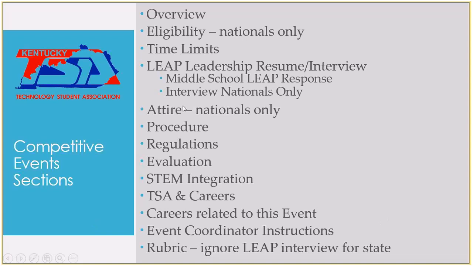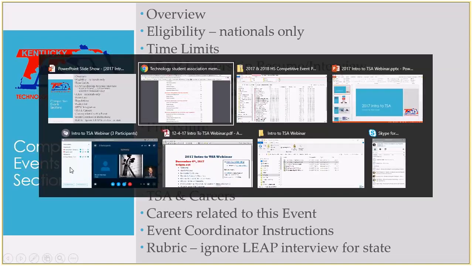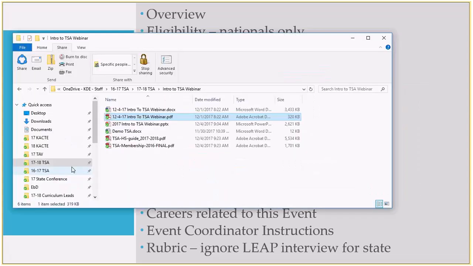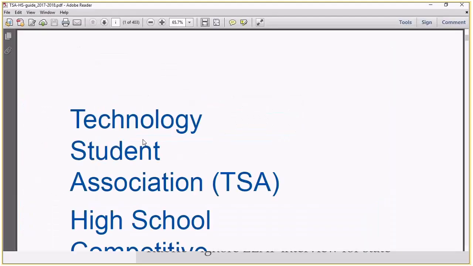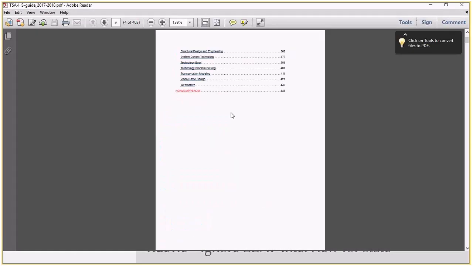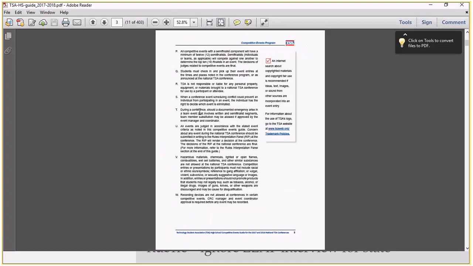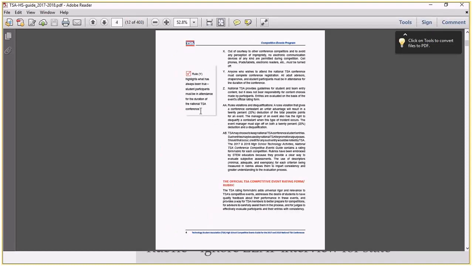And then the attire and the eligibility you'll see in these competitive events is based on the nationals. So we don't follow that at the regional or state level. So I'm going to open up the high school guide. Let me get down to an event. I'm just going to jump down to one that I happened to come to.